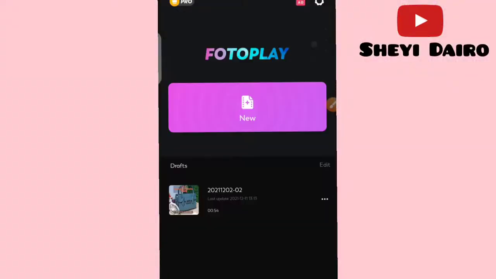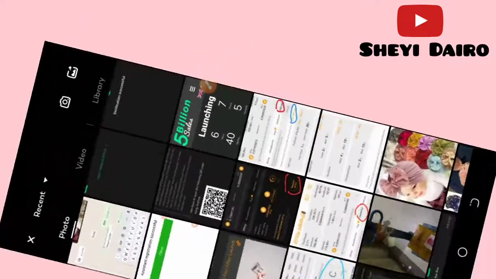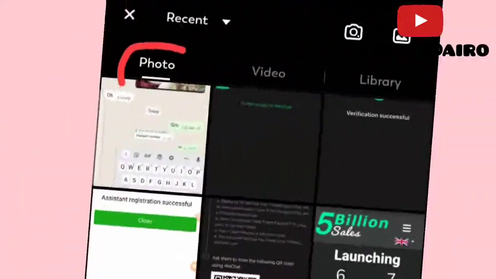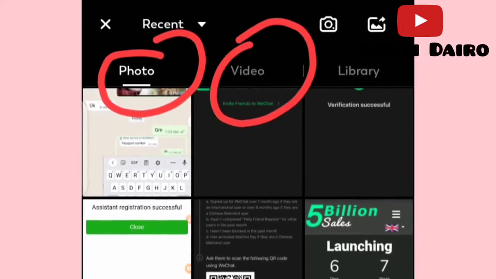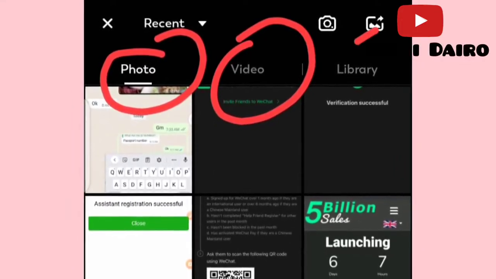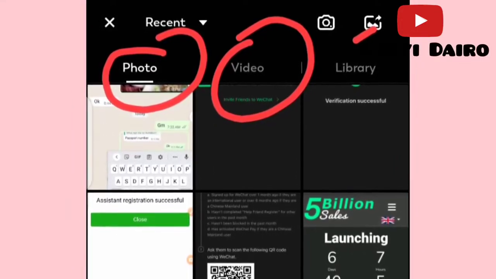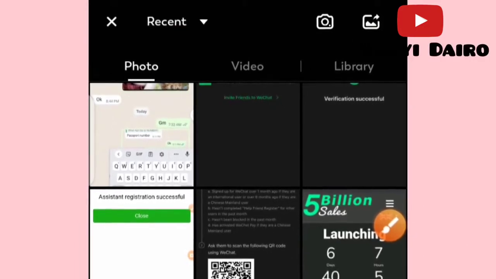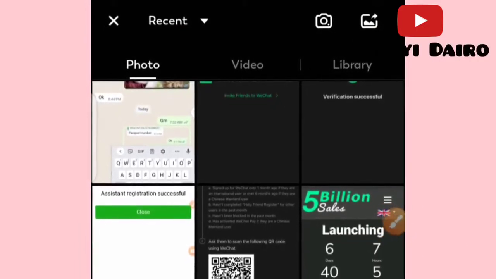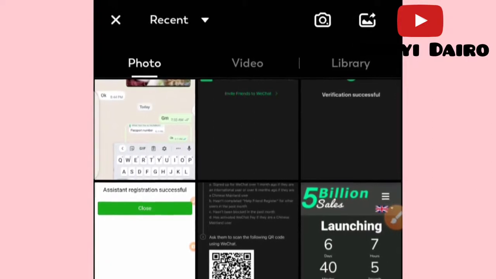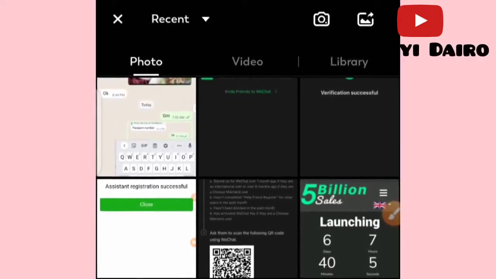Let's continue. Now I'll quickly show you how to use it. You click on new. When you click on new, you have the option to either mix video, photo and video together, library, or you can use online pictures. Maybe you have a series of pictures of those things you are selling, but you want to use those pictures to make a video. Or maybe it's just video you want to use.